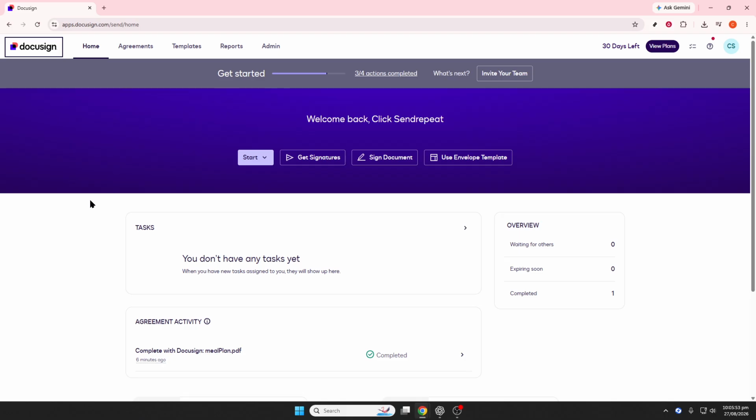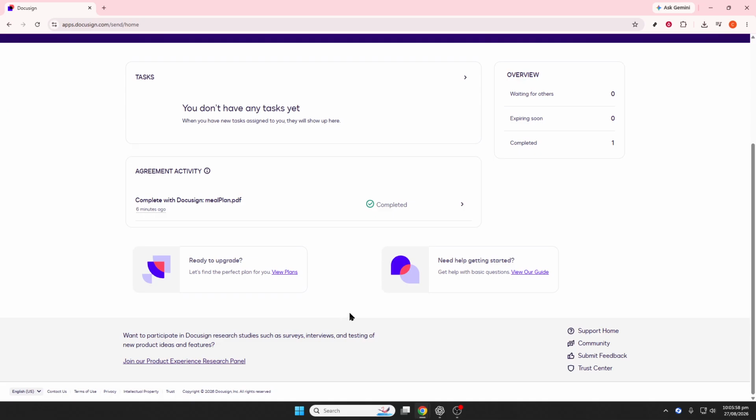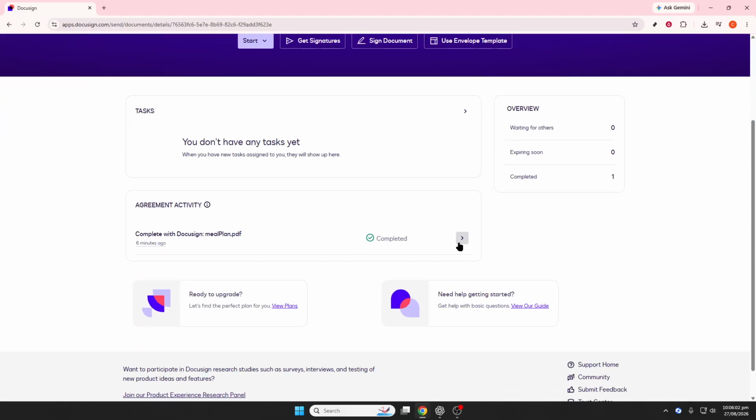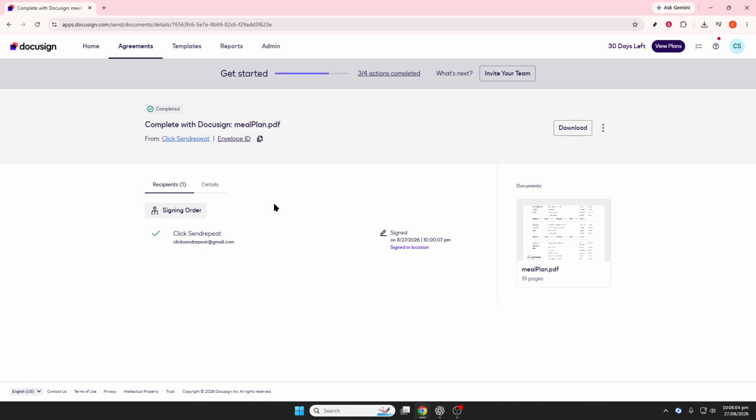Once you're in, either begin a new envelope or open an existing draft, depending on where you are in your workflow. After that, click Add Documents and upload the PDF or other file you want to send out for review or signing. Next, add your recipients. Enter each recipient's name and email address, then choose the correct role for each person. This is important because comments can be shared differently depending on who needs to see them.